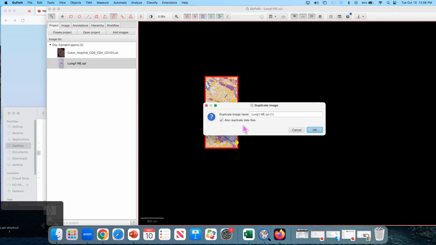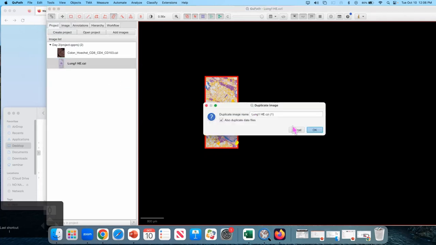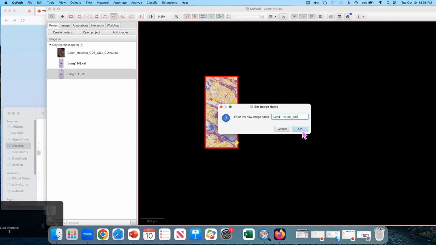So I'm going to go to the project tab, right click on my image, duplicate. Hold on, before I do that, I'm going to save. Important. Save. Okay. Now duplicate. And I do want to delete, duplicate my data files. It'll give it a new name. Actually, for clarity's sake, I'm going to call this something else. And then double click the newly created image to open that. It won't look any different because it is literally exactly the same image.